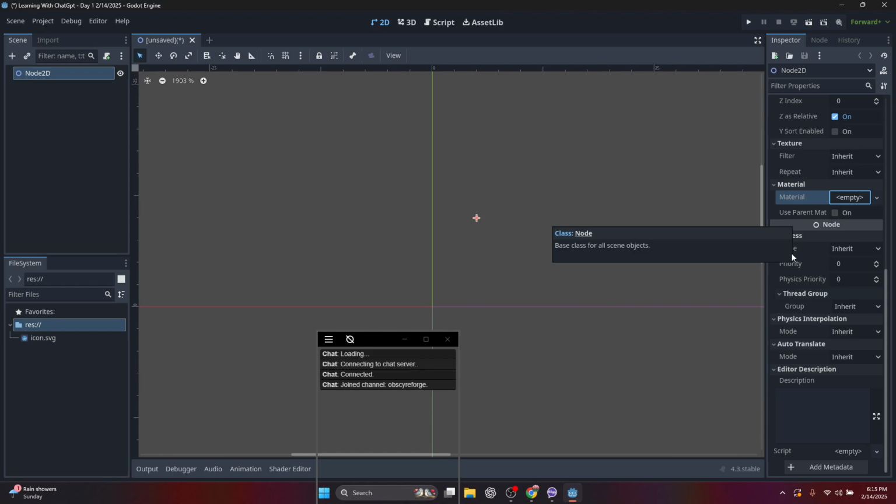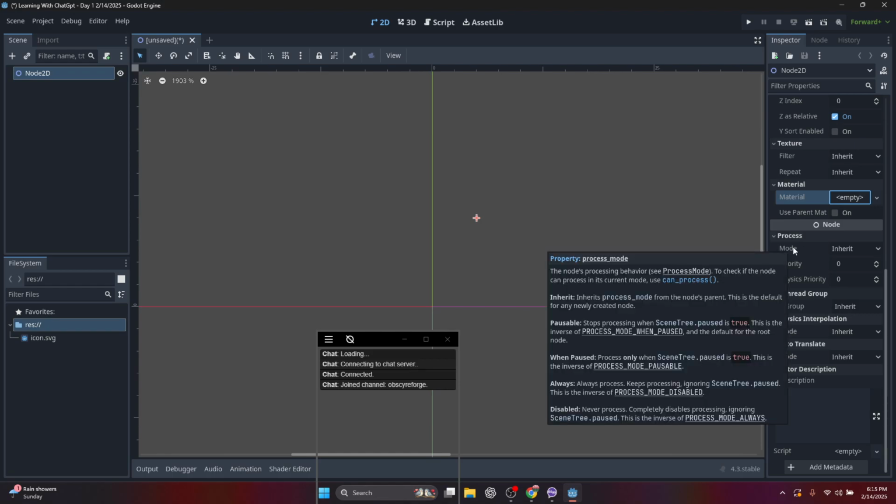Node. Process. Base class. The node's processing behavior to check if the node can process in its current mode. Inherit inherits process_mode from the node's parent. This is the default for any newly created node. Pausable stops processing when scene tree.paused is true. Inverse process_mode_when_paused is the default for the root node when paused.